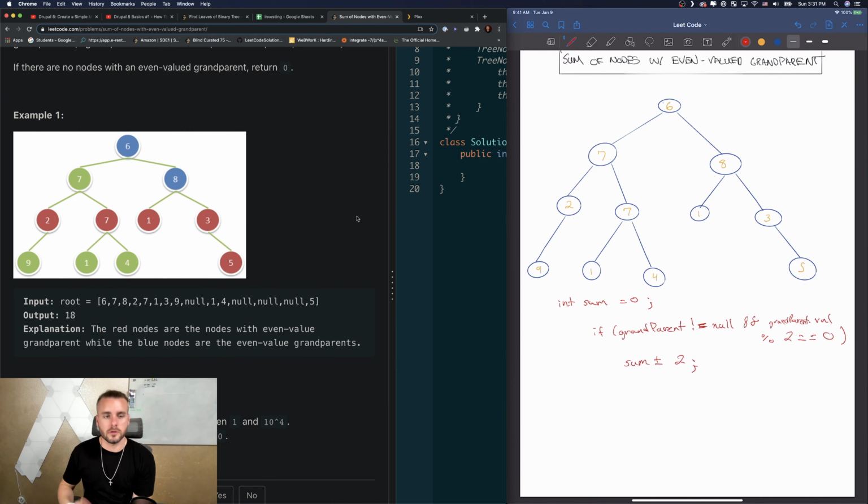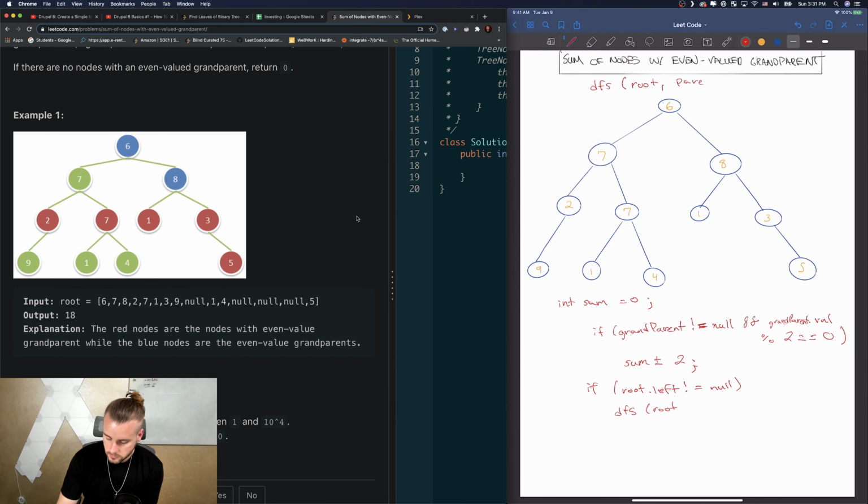And then here's where the DFS recursion comes into play. Let's check to see if that node, the root, if root.left does not equal null, if it has a child on the left side, then let's call the DFS function. The DFS function is going to look like root, parent, grandparent. In these recursive calls, we're going to be changing root and parent and grandparent. We're going to be updating them.